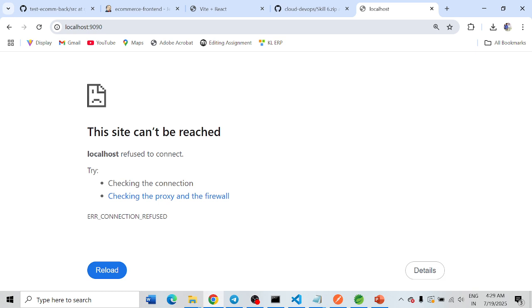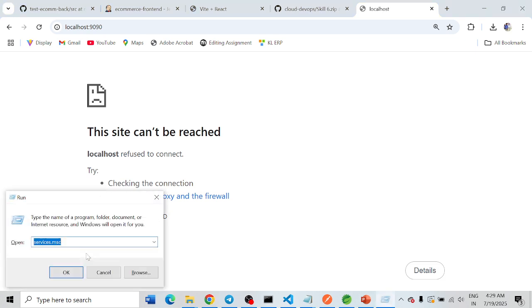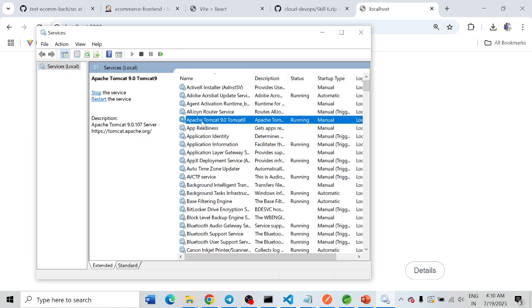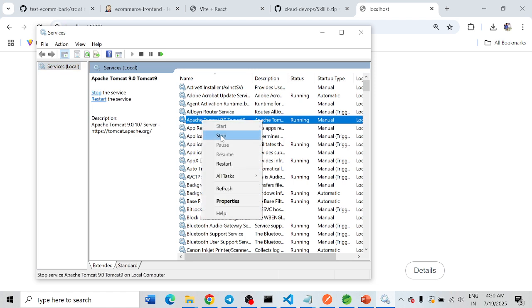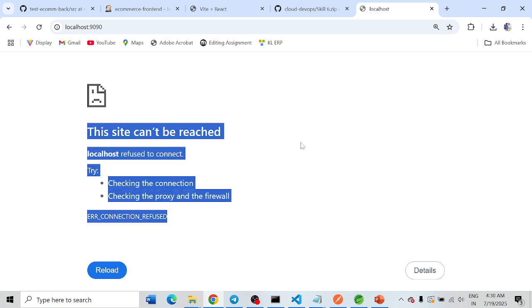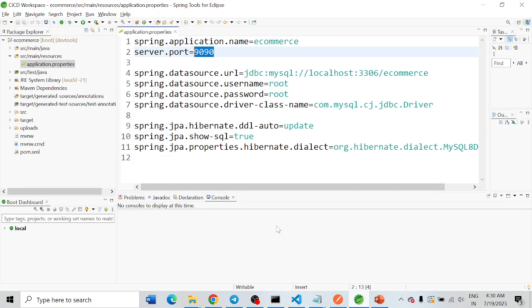Okay, if it is still coming up, then what you need to do is press Windows and R, open services.msc, open this Apache Tomcat, just right click and stop the server manually. If it is showing site not reached, no problem, you can continue. Okay, now you can go ahead with your application.properties file.